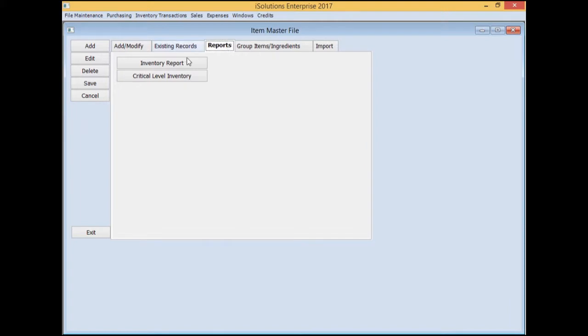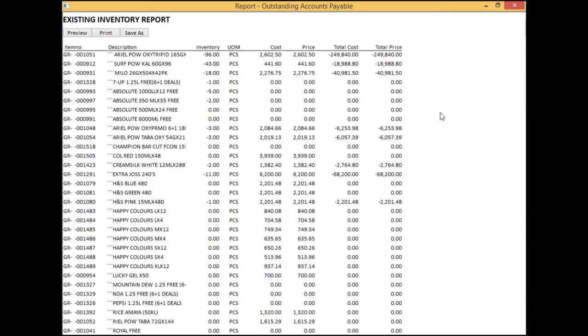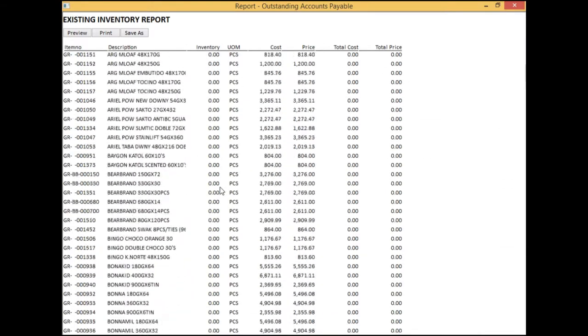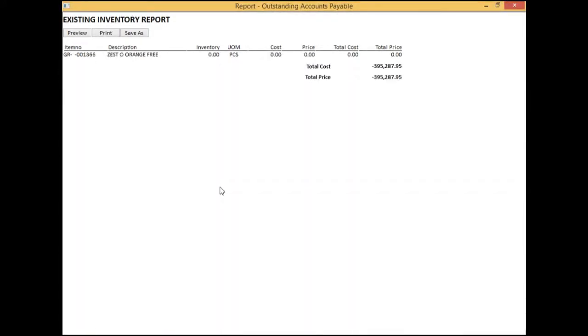And with the reports, we can view the inventory report here. So the inventory report will basically tell us what is in our inventory, including the total cost and the total price of the specific inventory count. So that in the end, we can see how much is the total inventory amount of our stock.